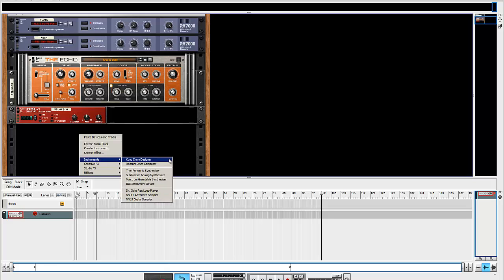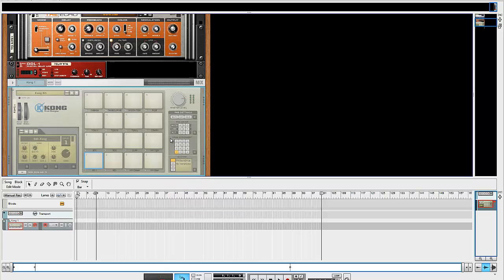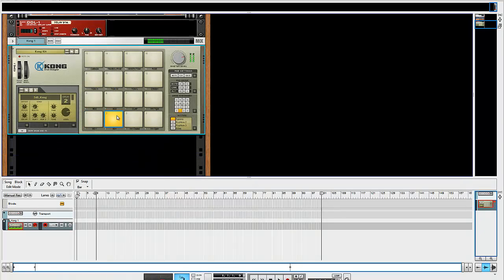Now the first one is going to be our Kong drum sampler. It starts off with a patch, and that patch isn't all that bad.